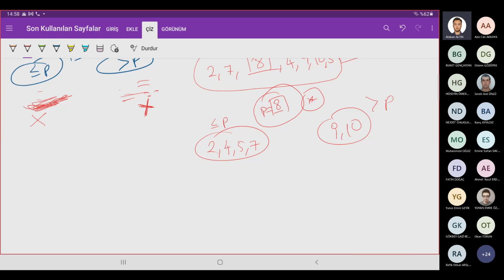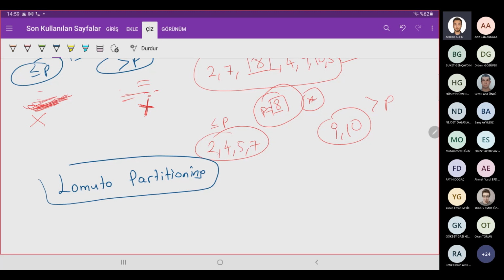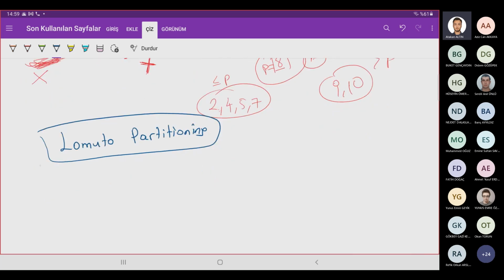But maybe before moving on to that, I will talk about another partitioning algorithm called Lomuto partitioning. We've seen a version of partitioning in quicksort, but it's a little bit different from the partitioning algorithm we've seen there, but all of them are linear time. It doesn't matter really how you do the partitioning. The end result is the same. This one is called Lomuto partitioning, okay?